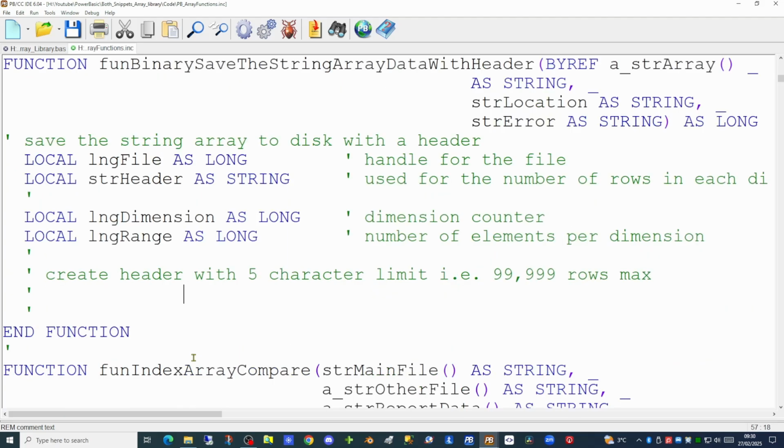So we're going to create this header with a 5-character limit. This will be the number of rows in each of the dimensions. If you're likely to create arrays with more than 99,999 rows, you can always make this a 6-character limit to make it larger. So our first task is to work out just how many dimensions does this array actually have.